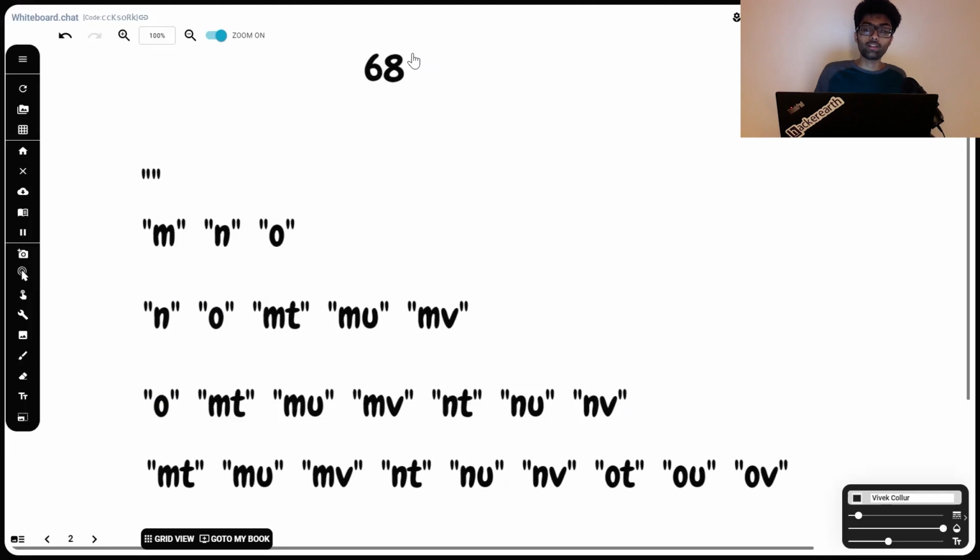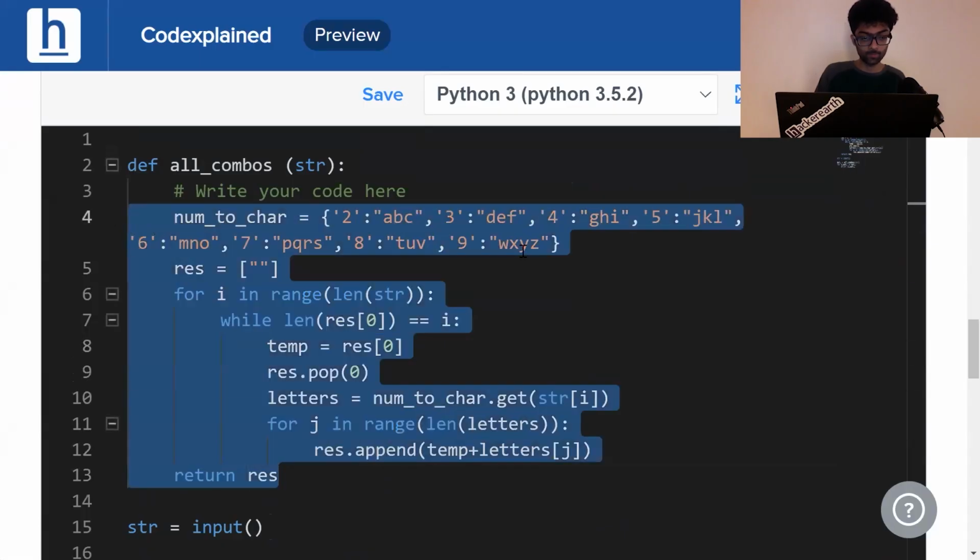If we were to have another character at the end, let's say another 8, now i would proceed for another iteration. i would now be 2. So we take each of these 2 long strings, we delete them, and instead we'd add TUV to the end of each of them, giving us MTT, MTU, MTV, and so on. And this is how you code it out.